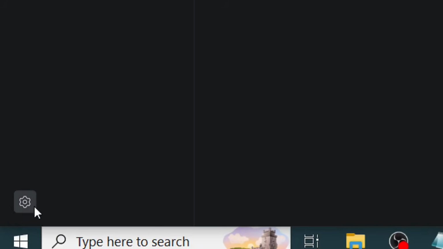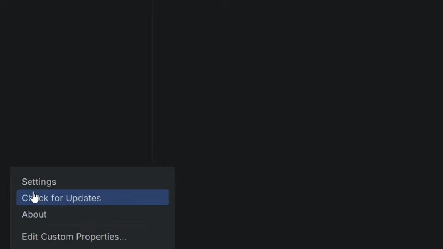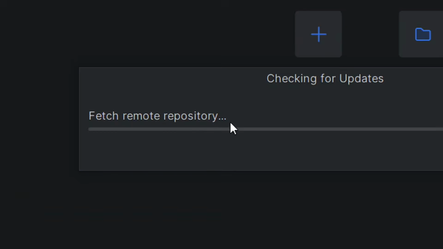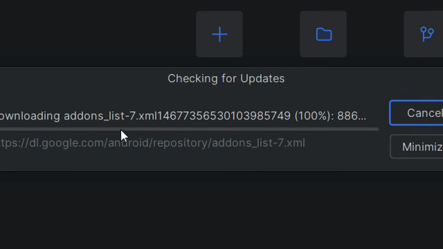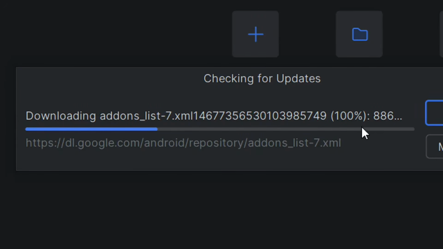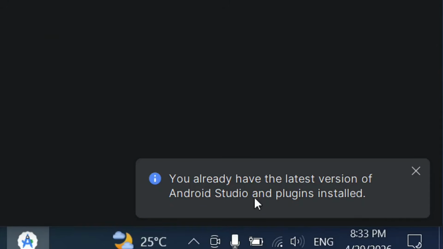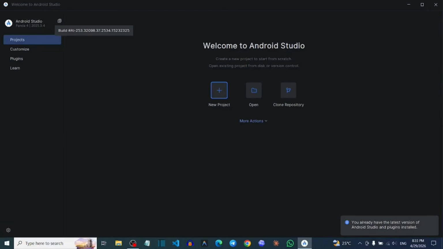Simply come here to where you have the settings button here. Just tap on it or click on it, and then come here to where we have the check for updates and come and click on it, okay. So it is going to check for the latest updates for Android Studio. It's going to download and then install it for you, okay. So after that, you see that it will say that you are now using the latest version of Android Studio, okay.